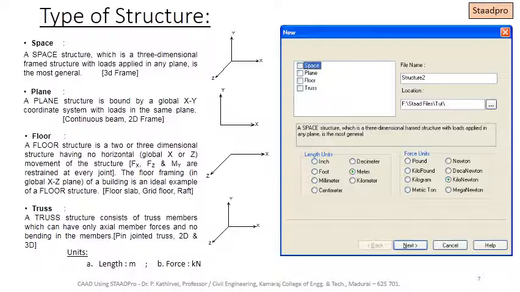The third one is floor, which is 2 or 3 dimensional, having no horizontal movement, which is generally in the x and z axis. The examples are floor slabs, grid floor, and raft. And the fourth type is the truss, which consists of truss members which can have only axial member forces, which are either tension or compression, and no bending or shear is allowed when type 4 trusses are selected. So for strictly trusses, only the fourth option needs to be selected. And then the units default, generally it is given as meters for length and kilonewton for force.